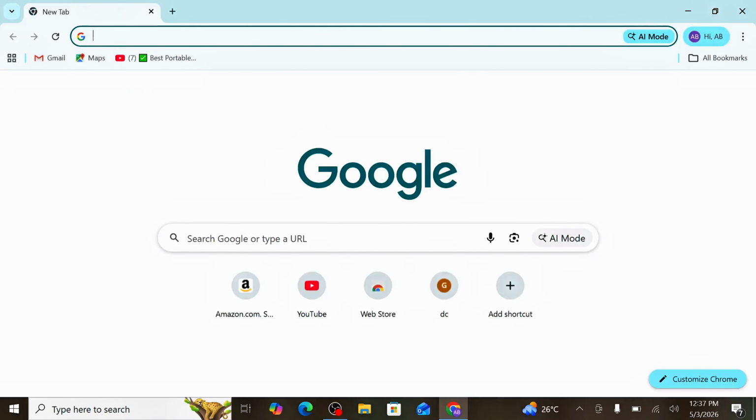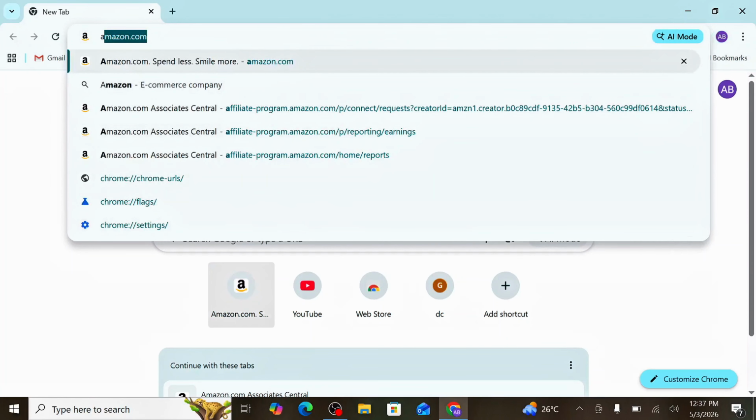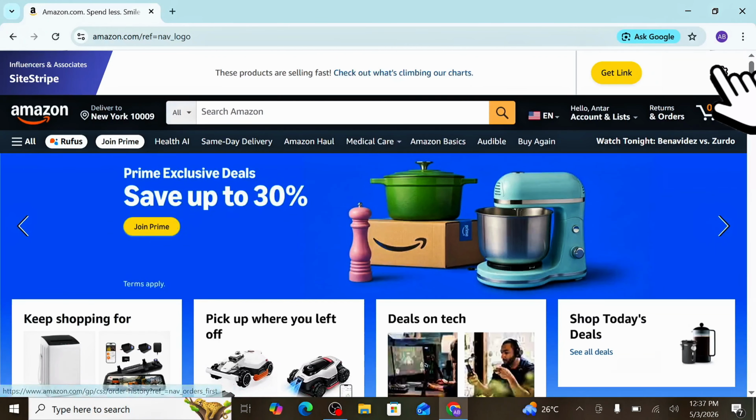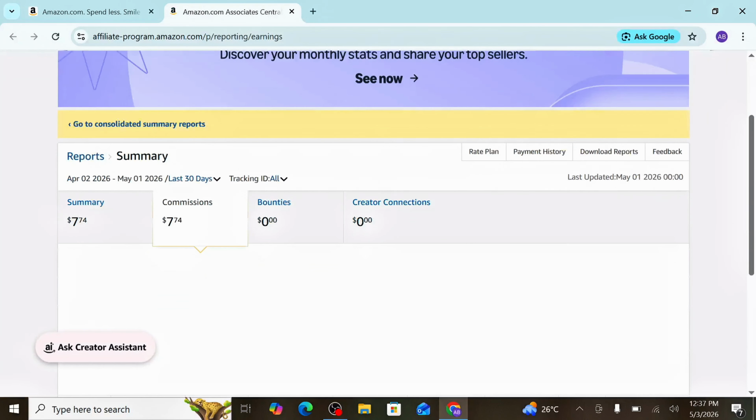First, go to Amazon and log in to your Amazon Associates account. After logging in, go to Account Settings. From there, click on Earnings or the related dashboard section. Once the interface loads, you'll see your main summary page.